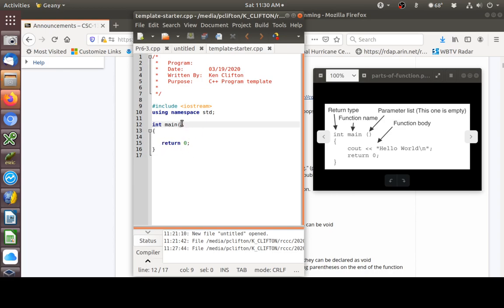Okay. Now, you notice right here these 2 empty parentheses. It says here in my little graphic the parameter list, and of course our main function is taking nothing in. Okay. This part right here inside the 2 braces is called the function body. So those are all the parts of the function.